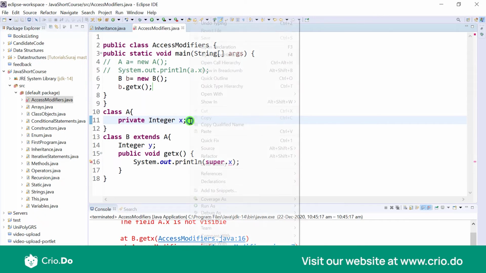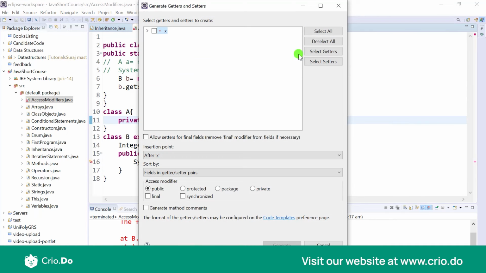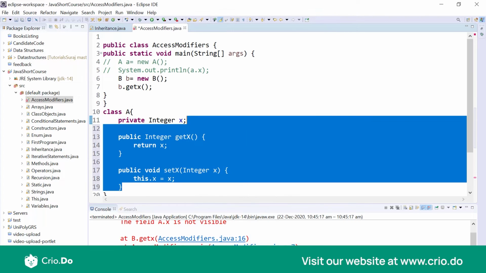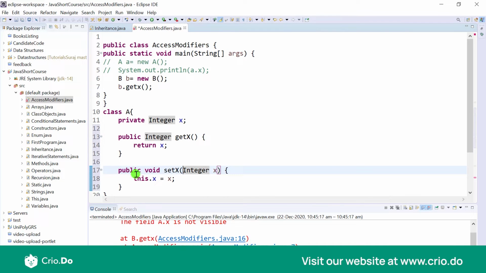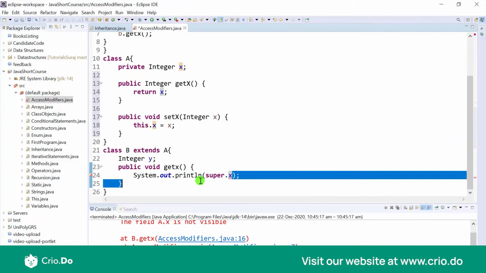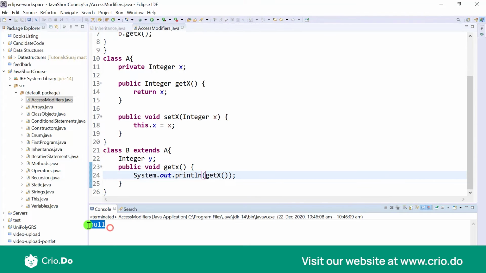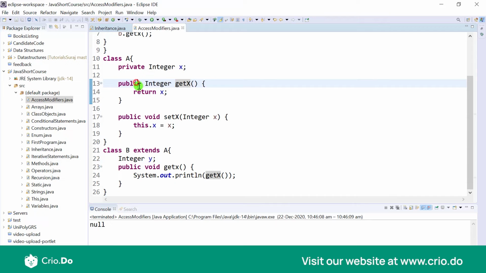So let's say, for example, I create getters and setters for this. Okay, and now these getters and setters are public. So if I want to try to get x now, if I just write getX, and if I try to run this, now it works absolutely well, because getX is public and I'm calling getX in the child method, and the child class method has access to this particular method because it is public and it is returning x.